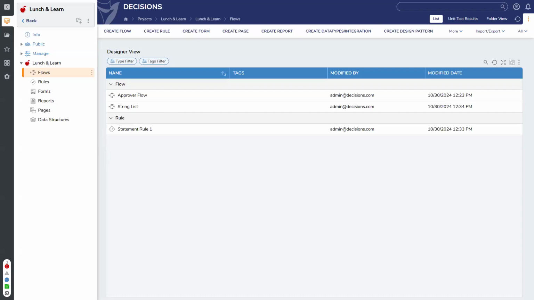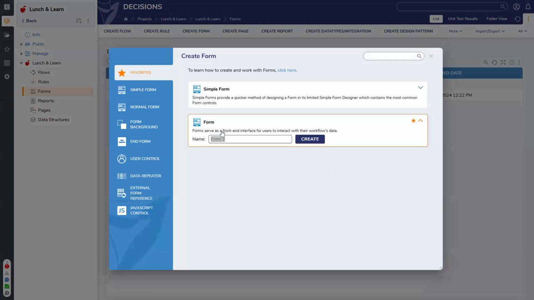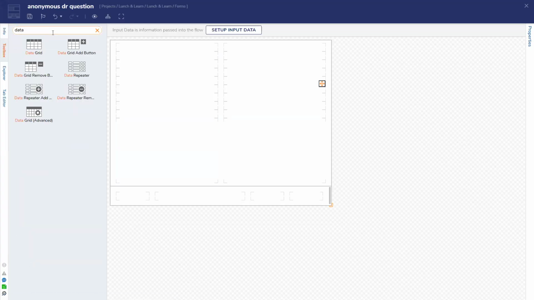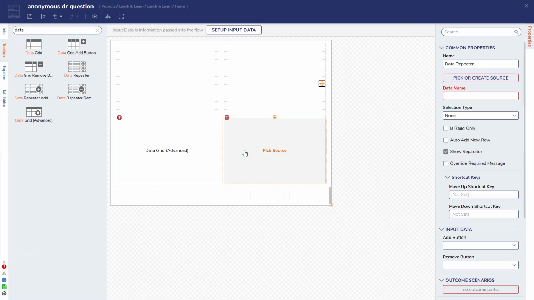We have a question from an anonymous attendee. Data repeater versus data grid. When should I use a data repeater instead of an advanced data grid? Well, those are two very different things, and I can go in and discuss those real quick in a different form here. Okay, so I'll just put in data so we get both here. Got a data grid, sorry, advanced data grid, and a data repeater.